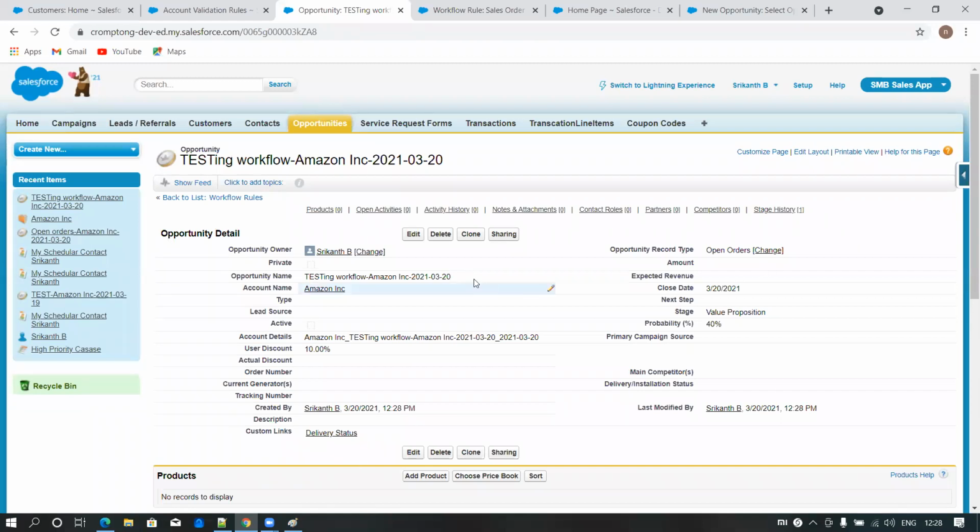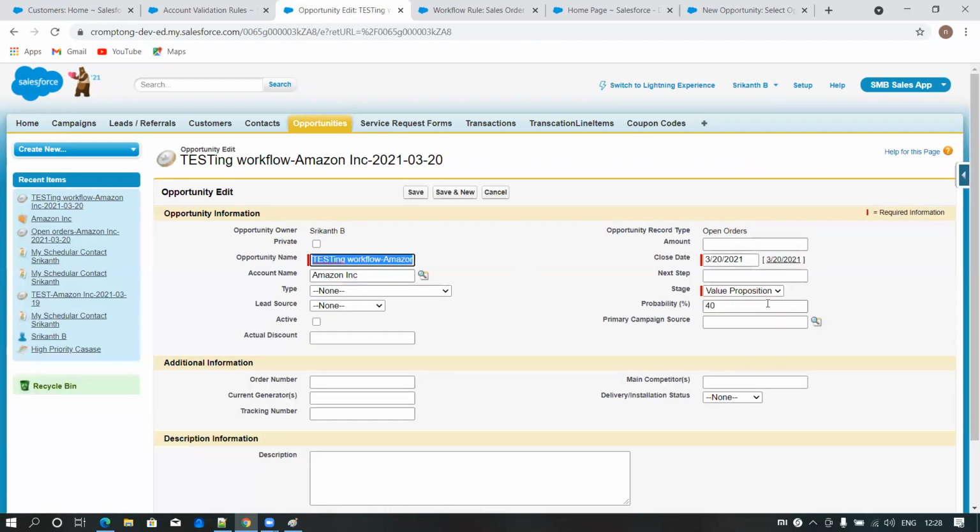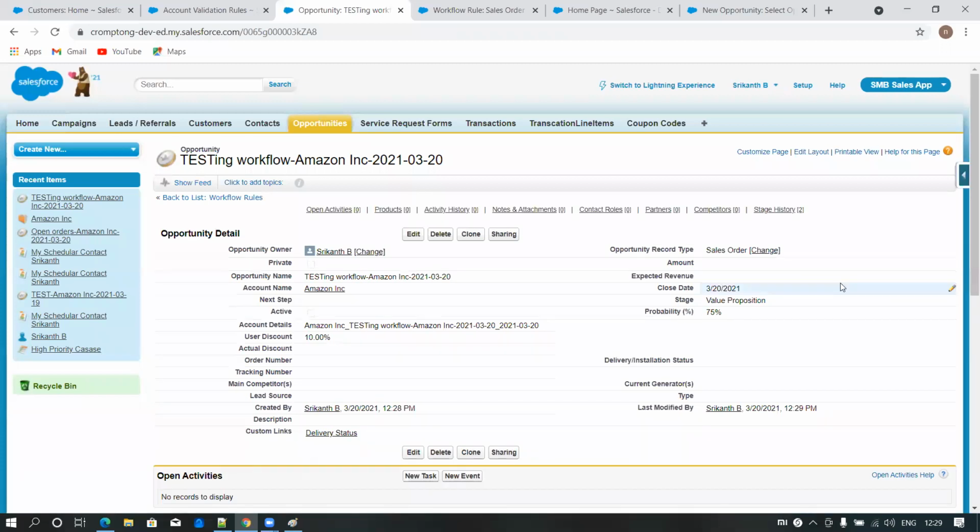See, right now I just saved a record with a value of 40, which is less than 50. So that's why our order is still in the open order. Now I come here, click on edit, and change this value to 75, which is more than 50. Okay. You just save this one. See, it automatically changes to the sales order. Earlier, people were doing this manually, right?